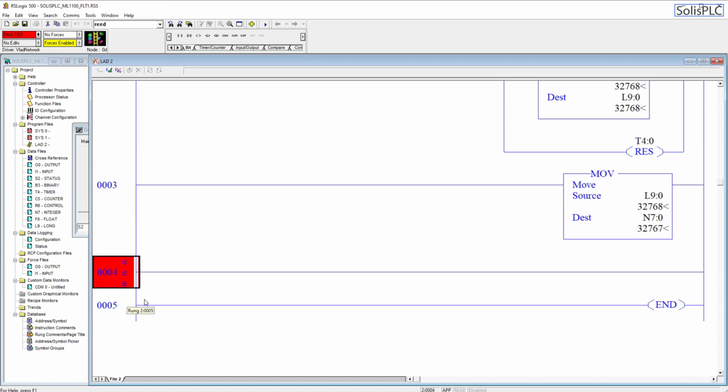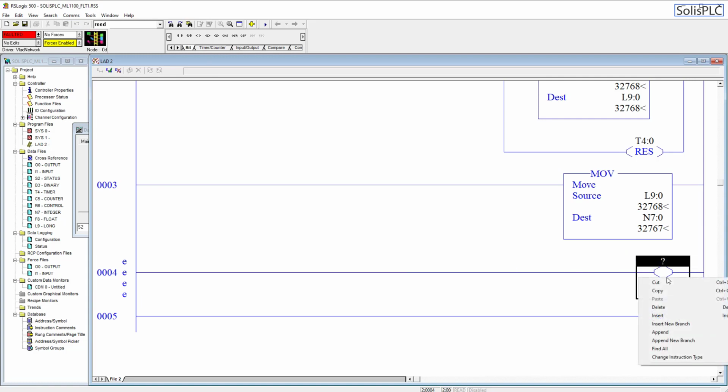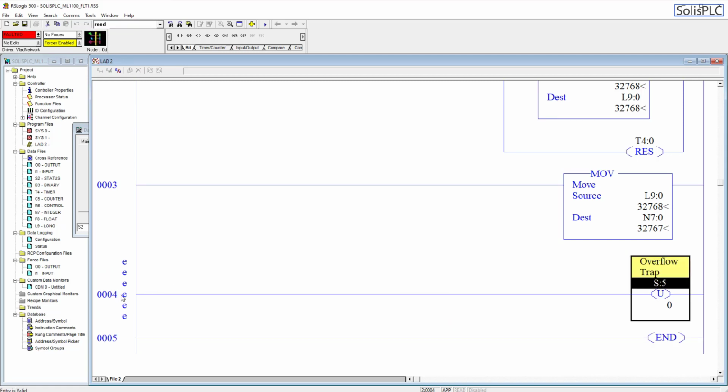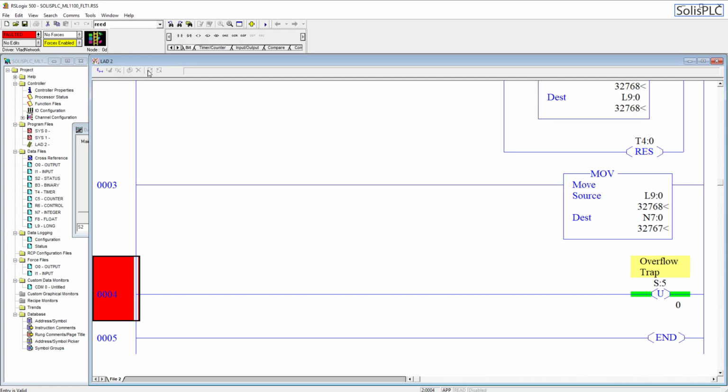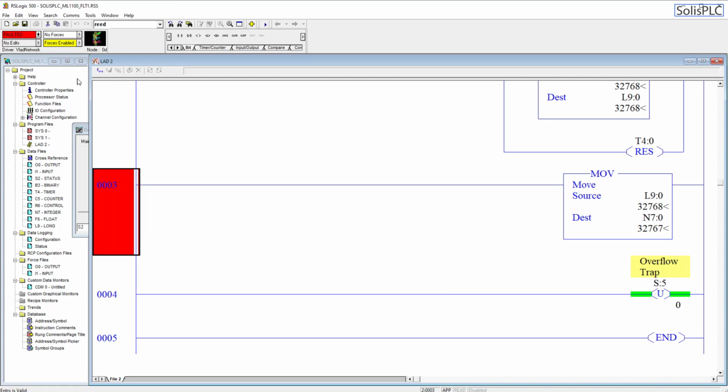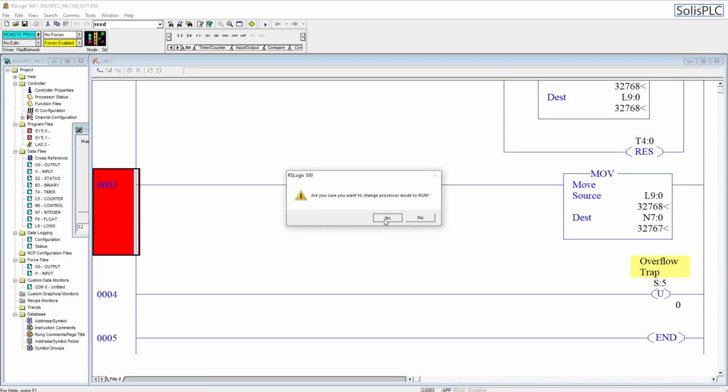So I'm going to insert this rung, and after the fault, I'm going to do an OTL. Let's see here, change instruction type, OTU. And I'm going to put that in. Let's see if we can clear this. So that looks good. Let's see if we can clear fault. Okay. And we can run the PLC.